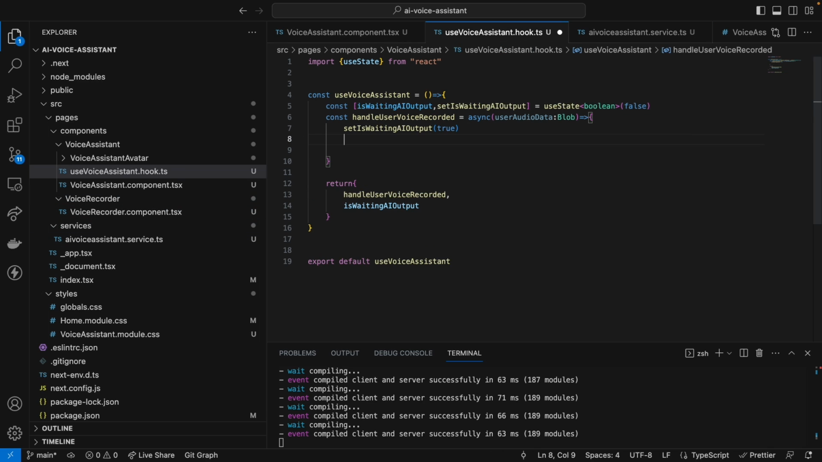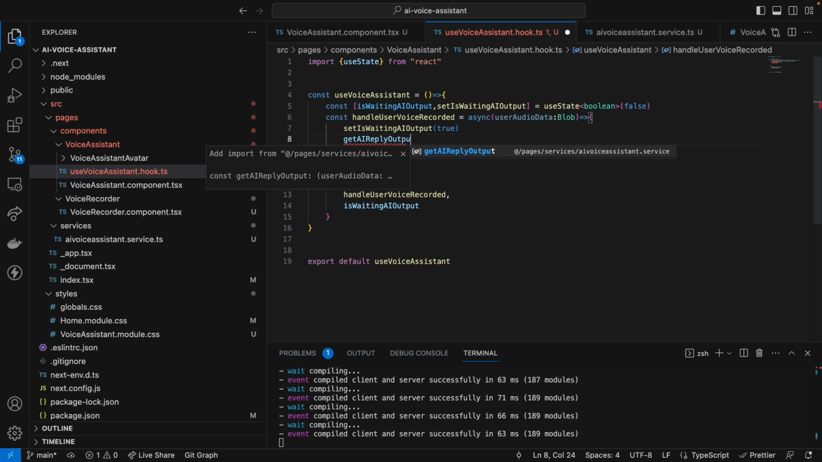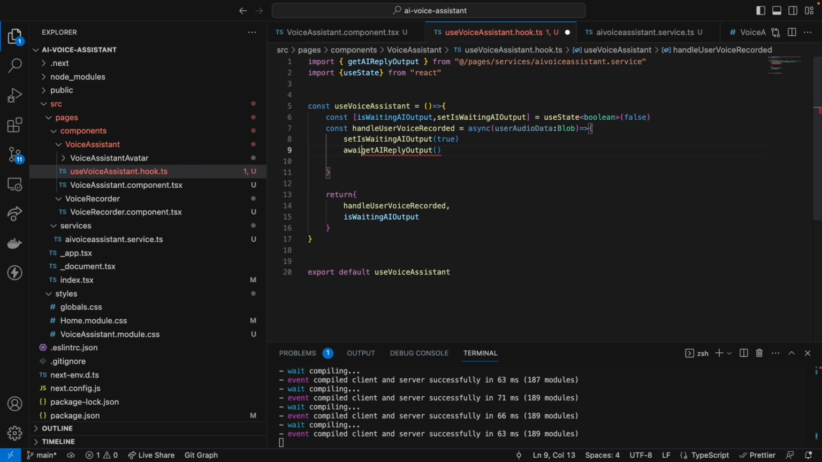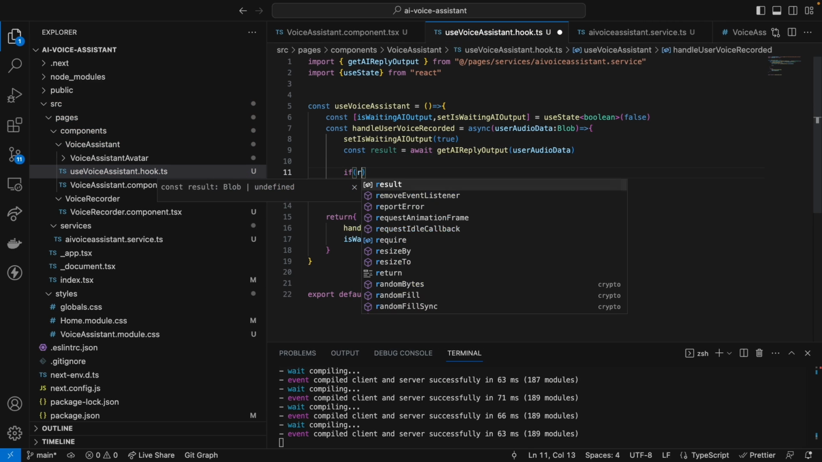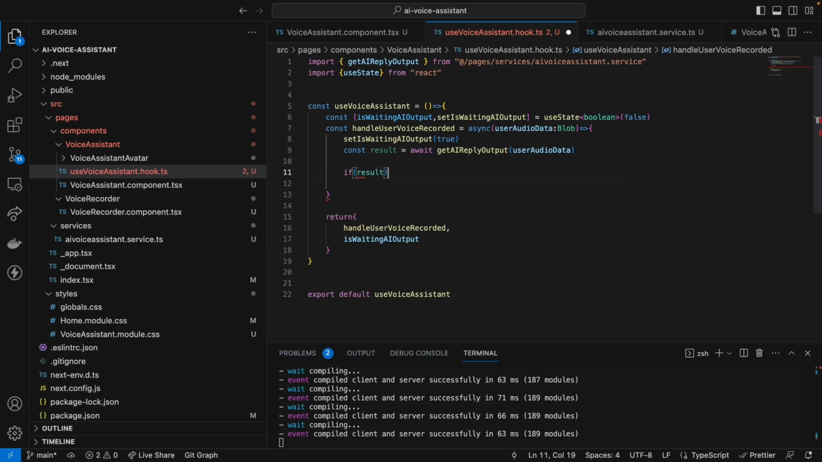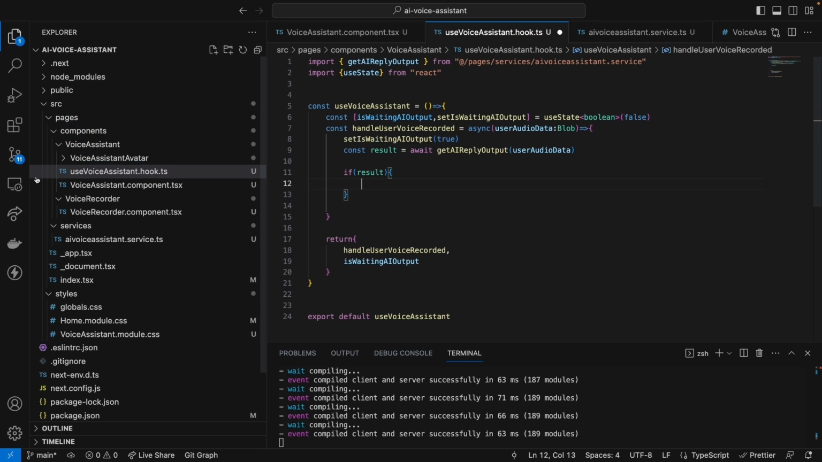Here on our custom hook, I'm going to import the function that we just defined, and this is asynchronous, so I need to wait. And then we pass the blob data as a parameter, and the result we're going to define here. If the result was correctly defined, then what we're going to do. Besides this, I also need to say that since the function returned, we're not waiting for the AI reply anymore. So I pass here false.